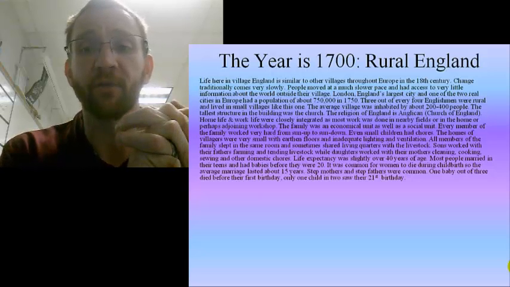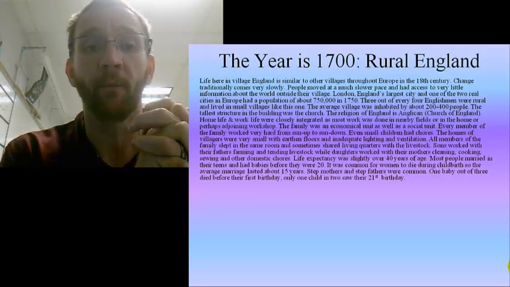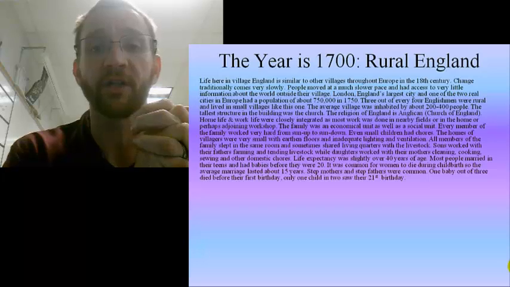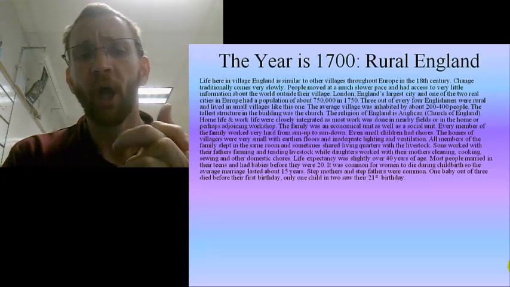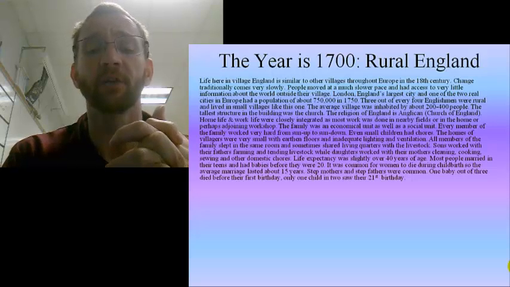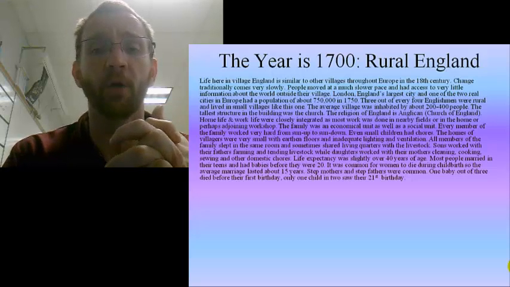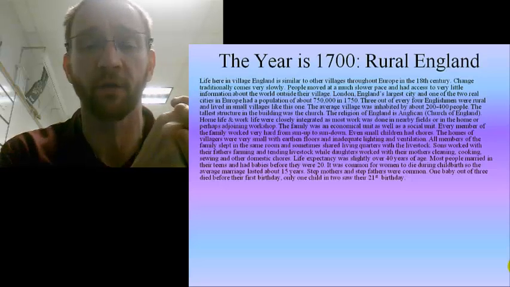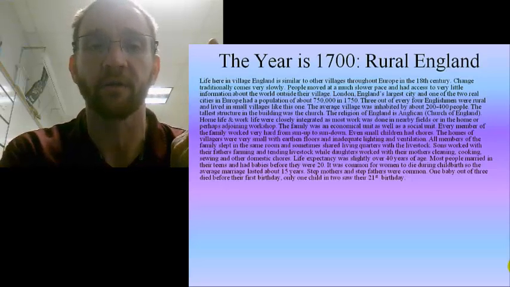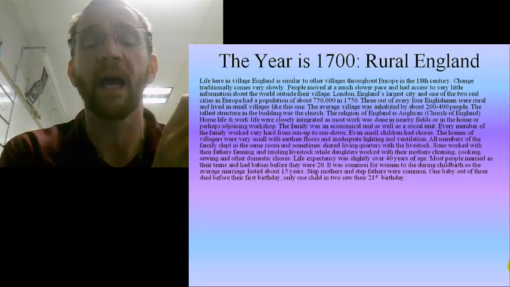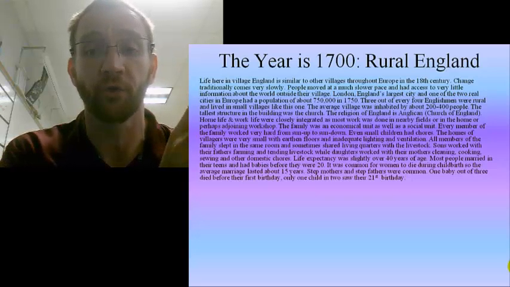Okay, the average village had about 200 to 400 people. The tallest structure in town was the church. The religion is Anglican, or the Church of England. Home life and work life are really closely integrated together, and most work is either done in nearby fields or in the home, or perhaps you had a workshop right next to your house. Family was an economic unit as well as a social unit.